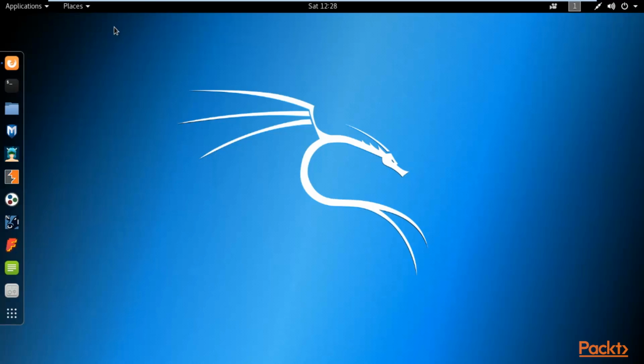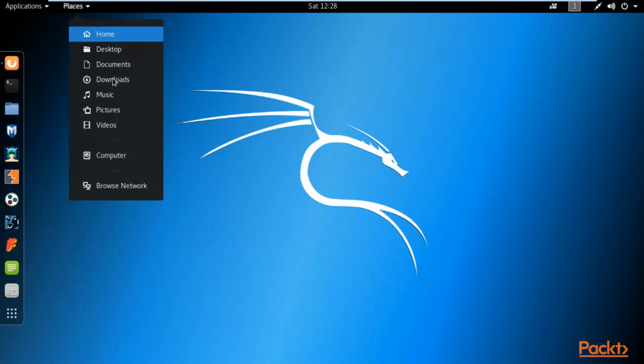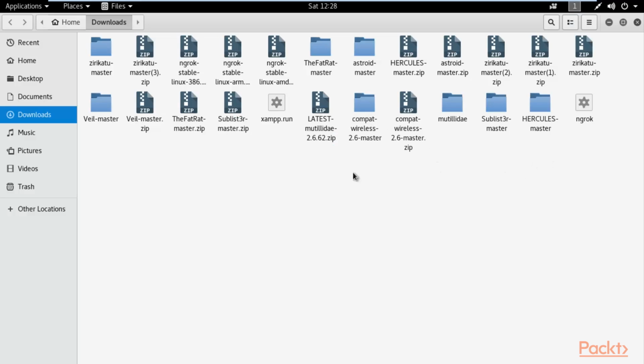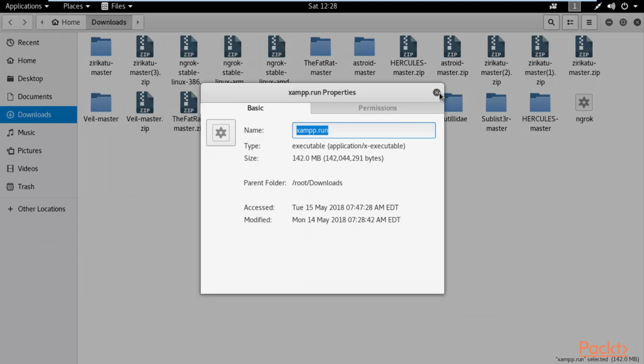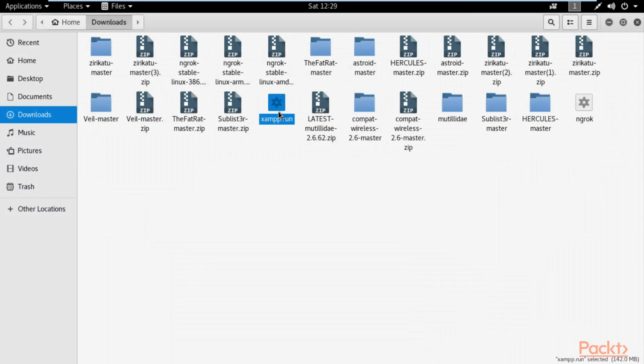So guys, here I'm going to show you how you can install Xampp server inside your Kali Linux operating system. I'm assuming that you have already downloaded Xampp from the official website. So let me show you where it is. Let me click on downloads and the xampp.run file should be here. Here it is. This is the xampp.run file. Right click here, in the properties you can see the size. So I need to install it inside Kali Linux operating system. Let me show you how you can do this.